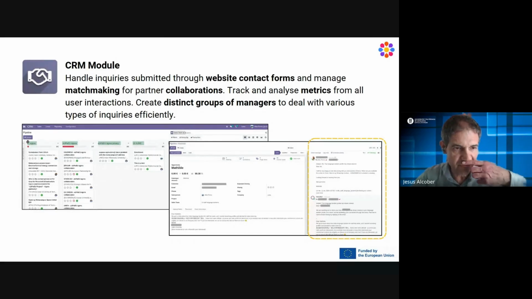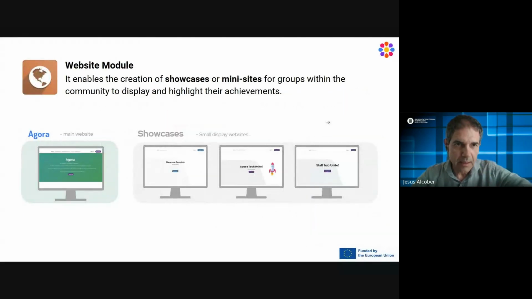We have processed so far 600 inquiries for staff, researchers, academics, and even students. Okay. And we have as well the website module. We can create, we'll say, showcases. The showcases are a kind of mini website with all the services inside in order to showcase, for example, the results of, I would say, a work package, a community, a CIFA project, whatever.